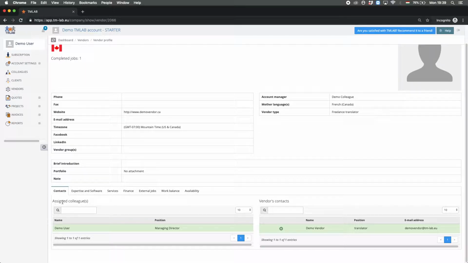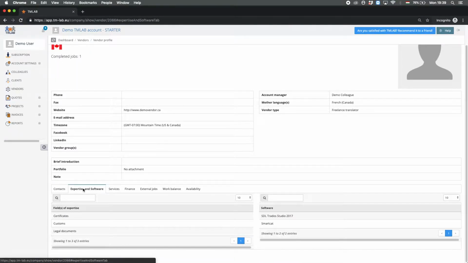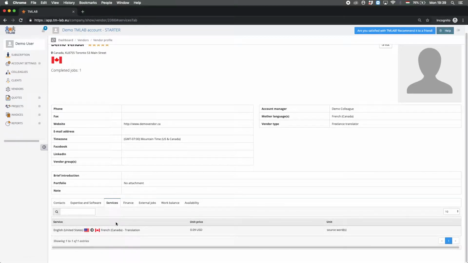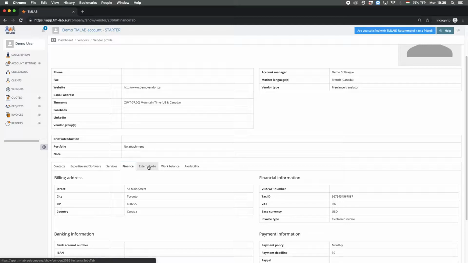I have the assigned colleagues who are responsible for this vendor. I have the vendor's contact again with his or her details. And of course, I have the vendor's expertise, so the software, the service, so the service my vendor is providing to me. So this is the price we've negotiated and the price that is set between the vendor and myself. And I also have the financial information, the external jobs, the work balance, and the availability of my vendor.